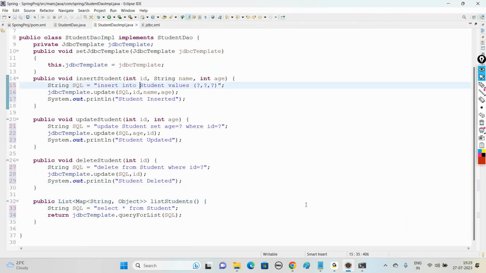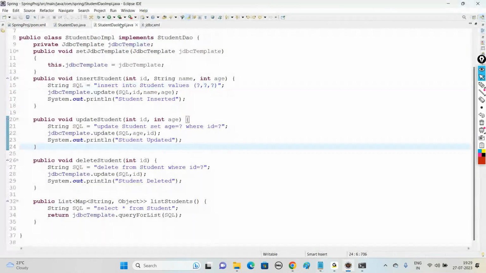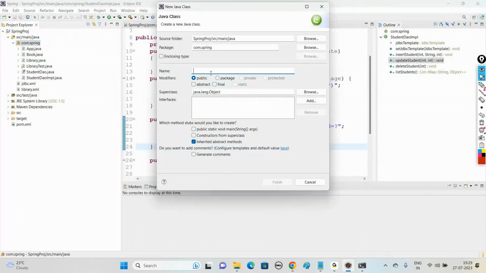Now the final step, test class. Create a test class, JDBC test, in com.spring package. This we need to run. Right click on com.spring and say new class JDBC test with main method.